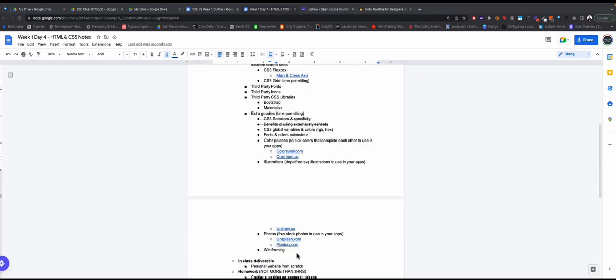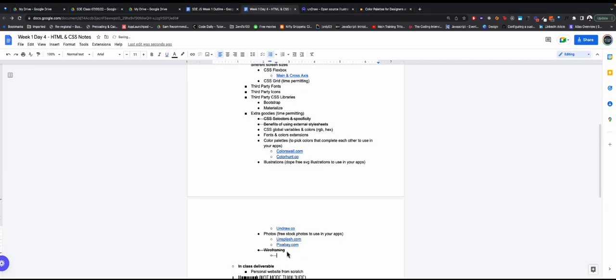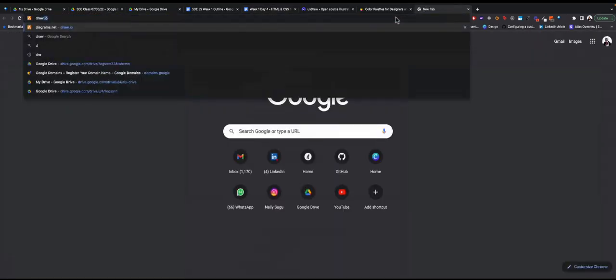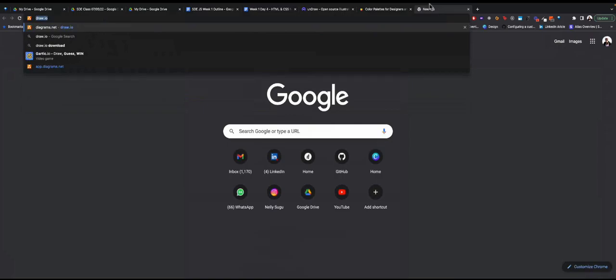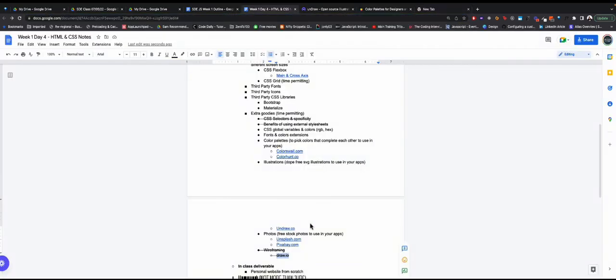Over here, wireframing, basically draw.io. I'm going to get you the link: draw.io. So draw.io is going to allow you to create any mock-ups and wireframes that you want to visualize what you want to create. And then over here, I give you some resources for different places that you can go to get free stock photos for just about anything that you want to use in your sites.